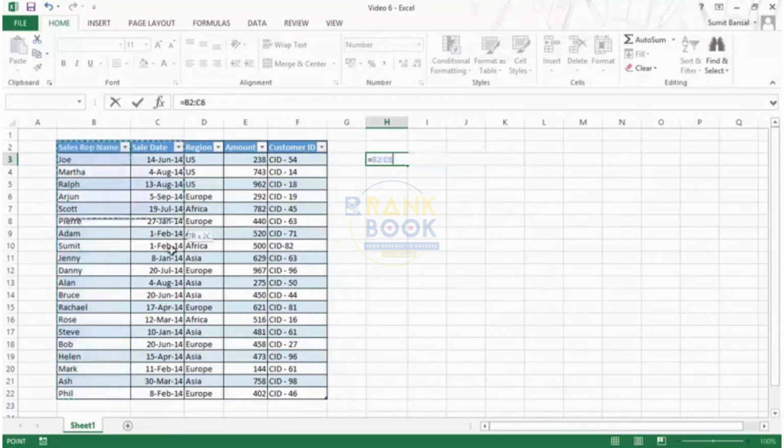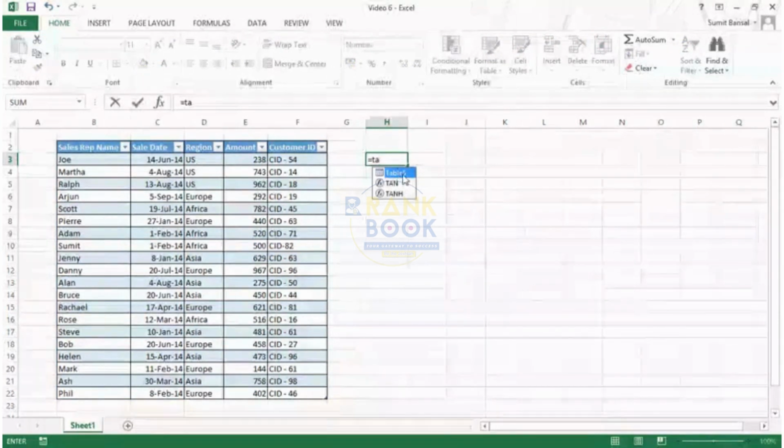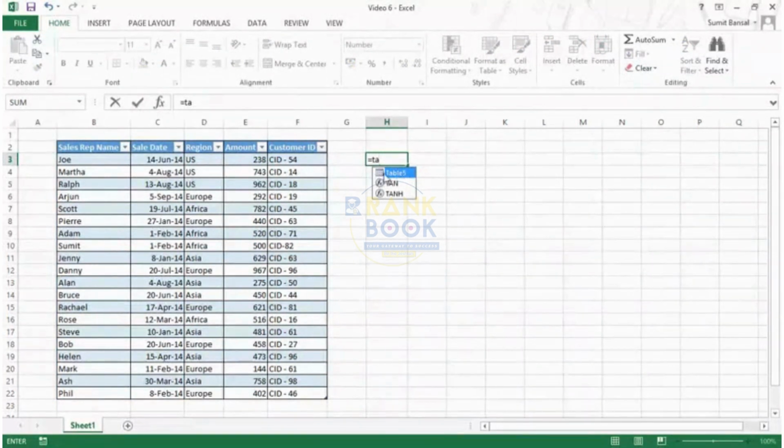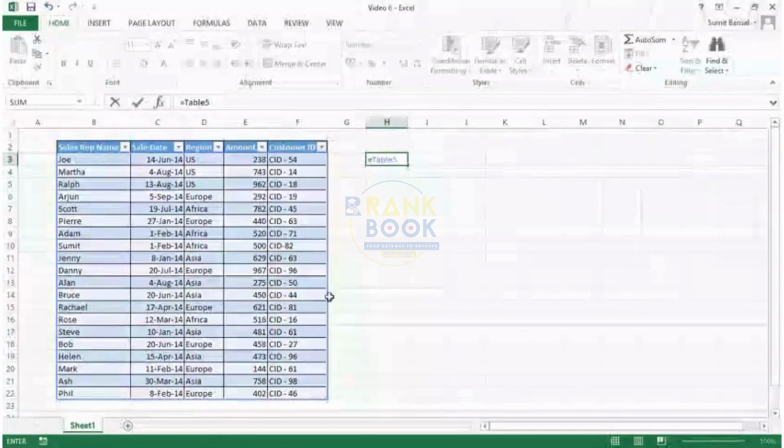Similarly, if I select these two columns, it says Table5 hash all, select all the data in these two columns. An easier way to actually understand how this works is just type equal to and type the name, and as soon as you type the name, you can see that Excel prompts you the name of the table along with this icon which indicates table. Double click on it, and as soon as you double click on it, it will select this data.